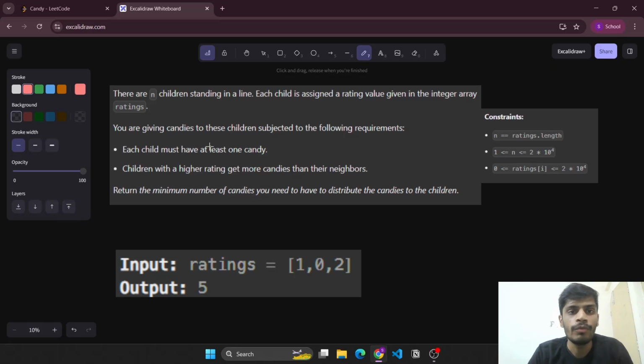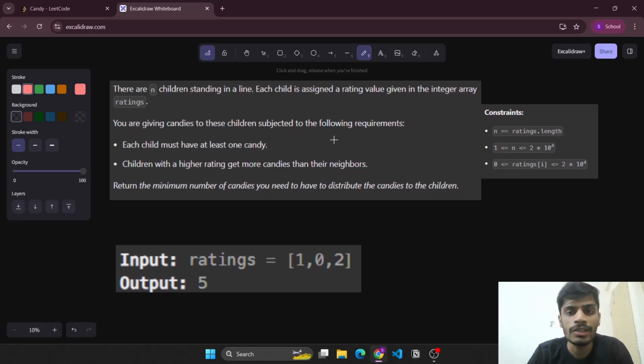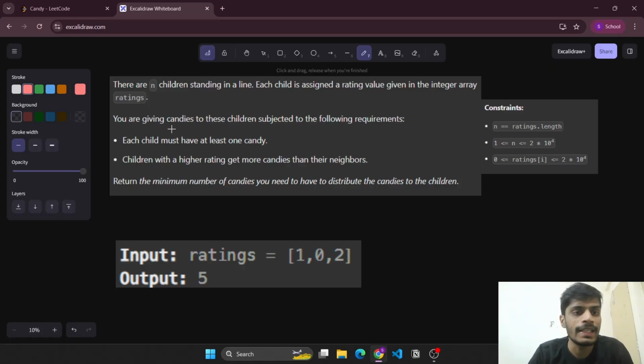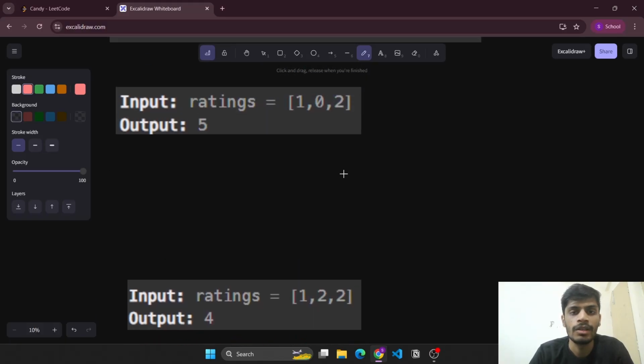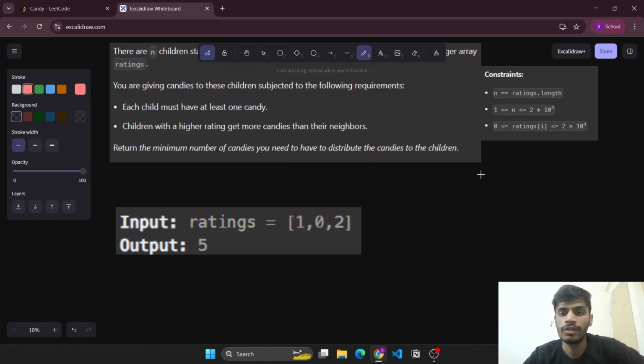Now we need to give some candies to these children with the following requirements: each child must be given at least one candy, and children who have a higher rating get more candies than their neighbors. For example, if we have a child whose rating is 2 and children whose ratings are 1, this is a child whose rating is greater than both of its neighbors. So if these children are given candies x and y, it should get candies z, which is greater than both x and y.